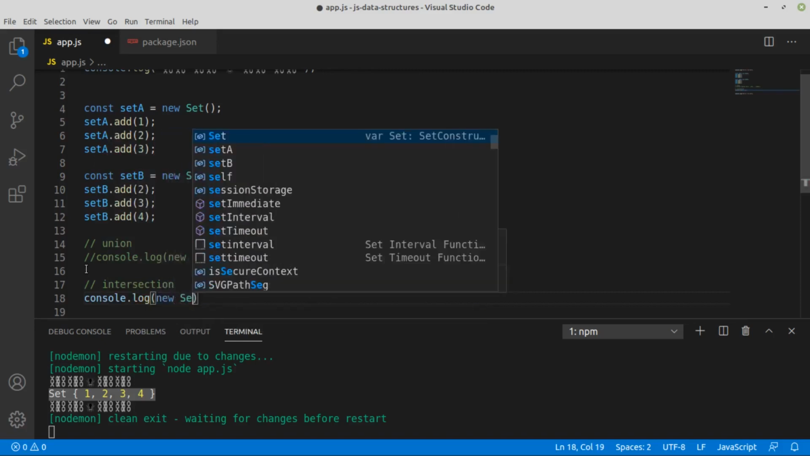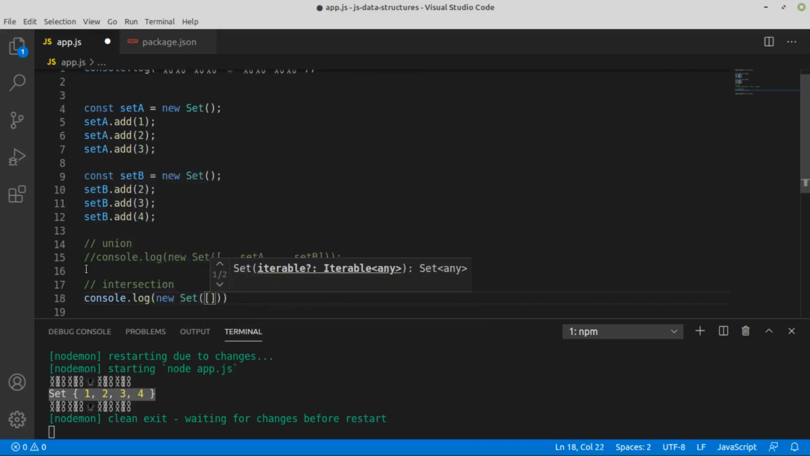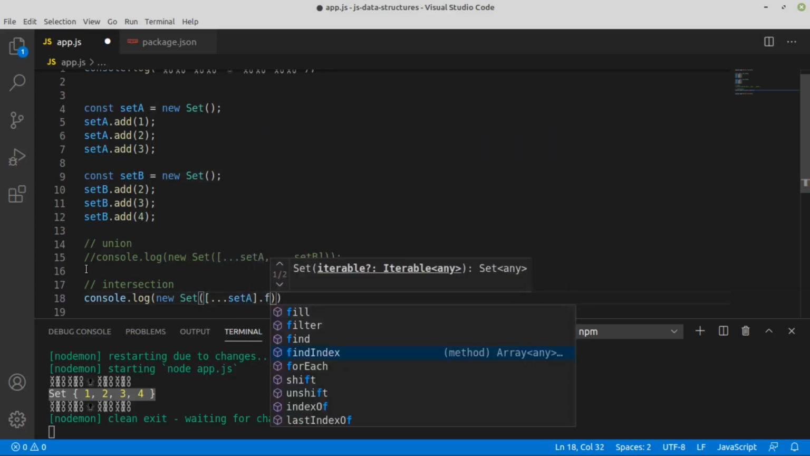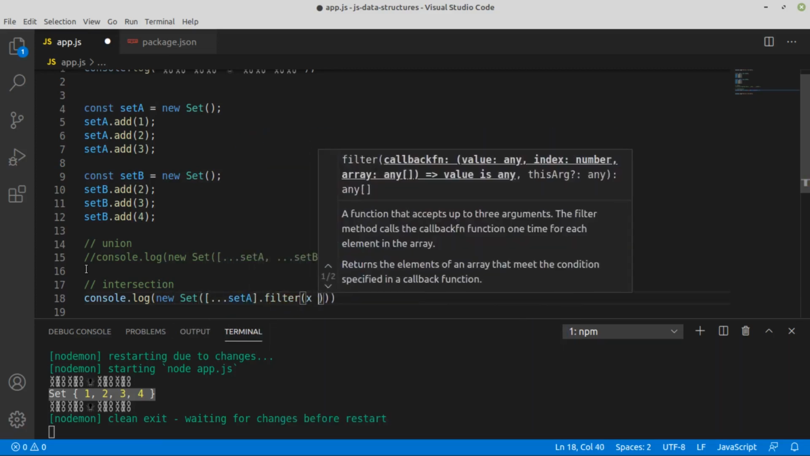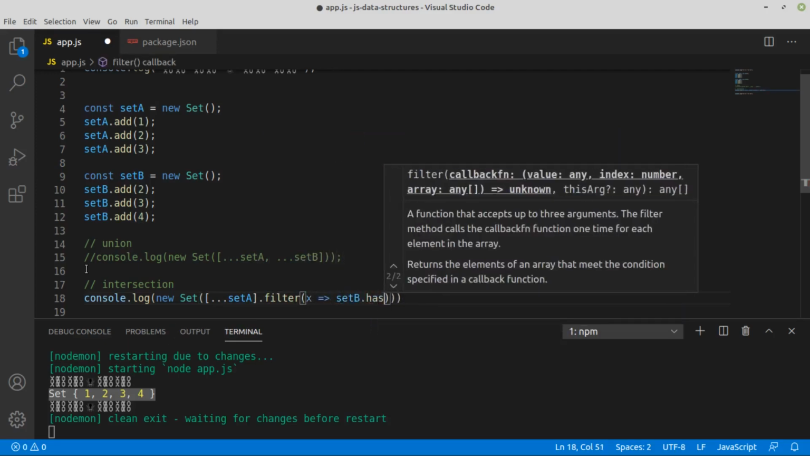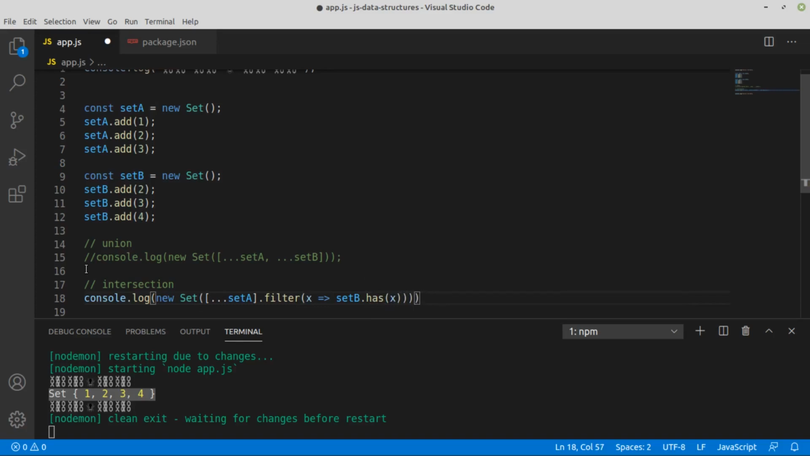Now, let's see how we can perform the set intersection operation using the spread operator too. This code will also transform set A into an array and will use the filter method, which returns a new array with the elements that match the callback function, which in this case verifies whether the element also exists in set B. The returned array will be used to initialize the constructor of the resultant set.